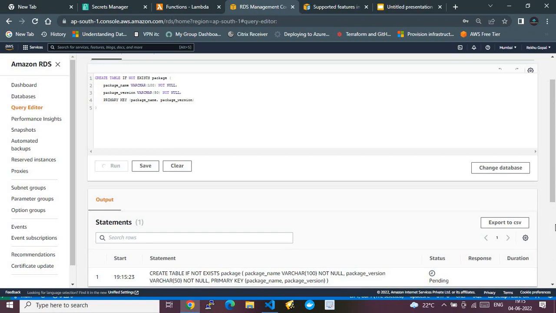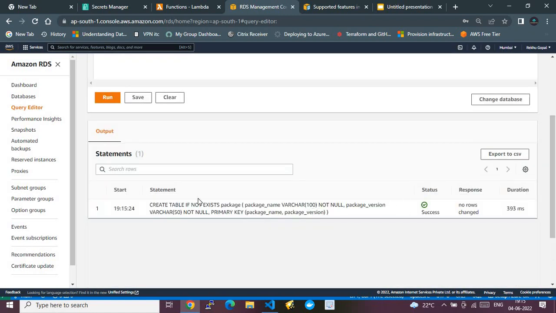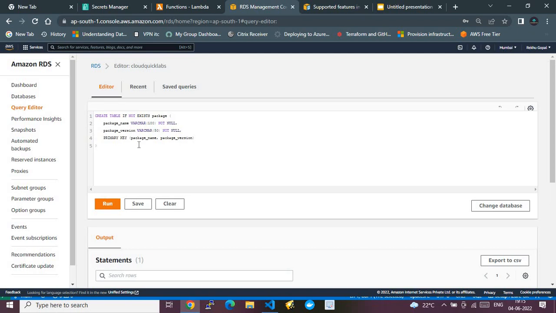Right now it has taken the earlier one, it didn't take. So here you go. It tells what happened to that transaction as well. It tells that it has successfully created a table for us called package. Now I will show you that the package has been created.